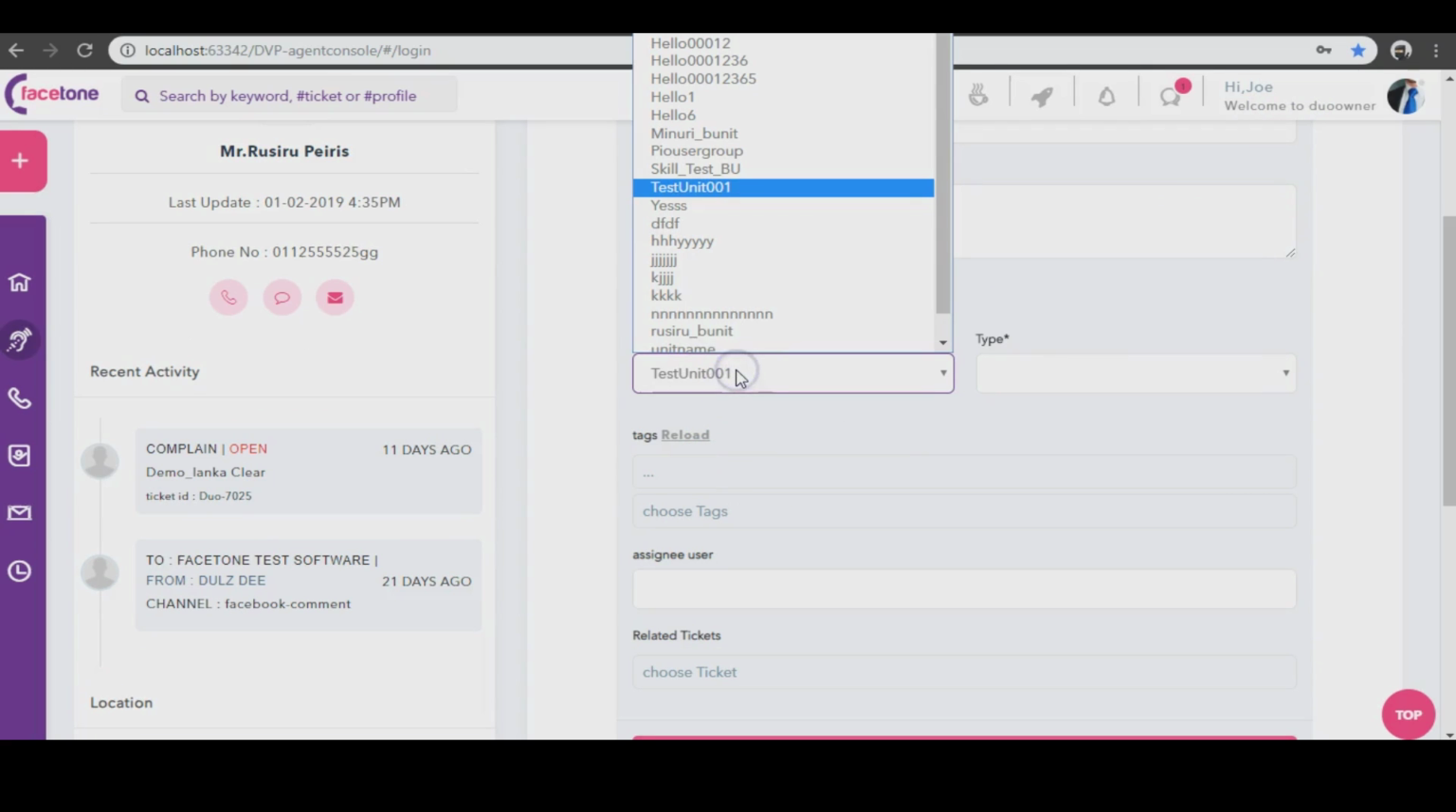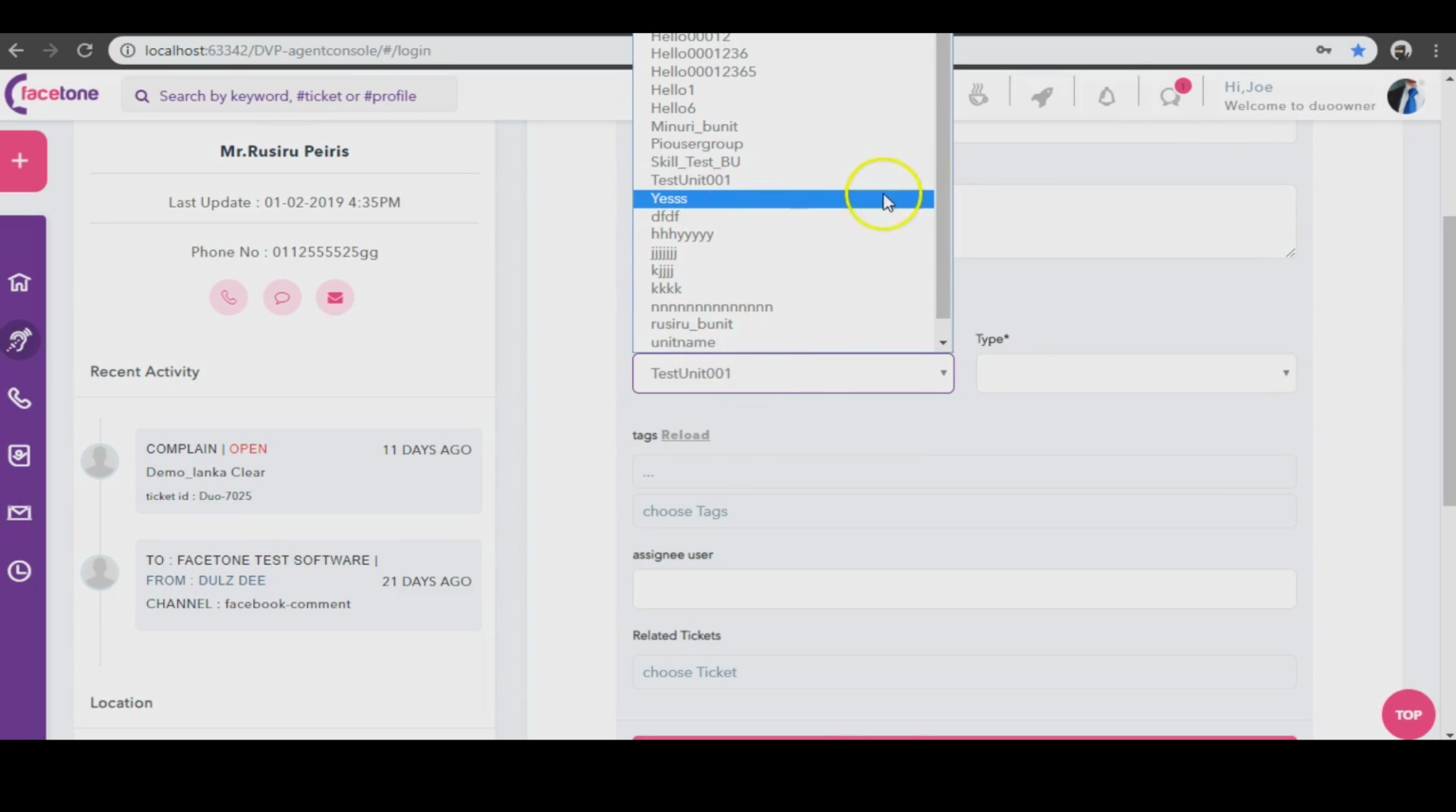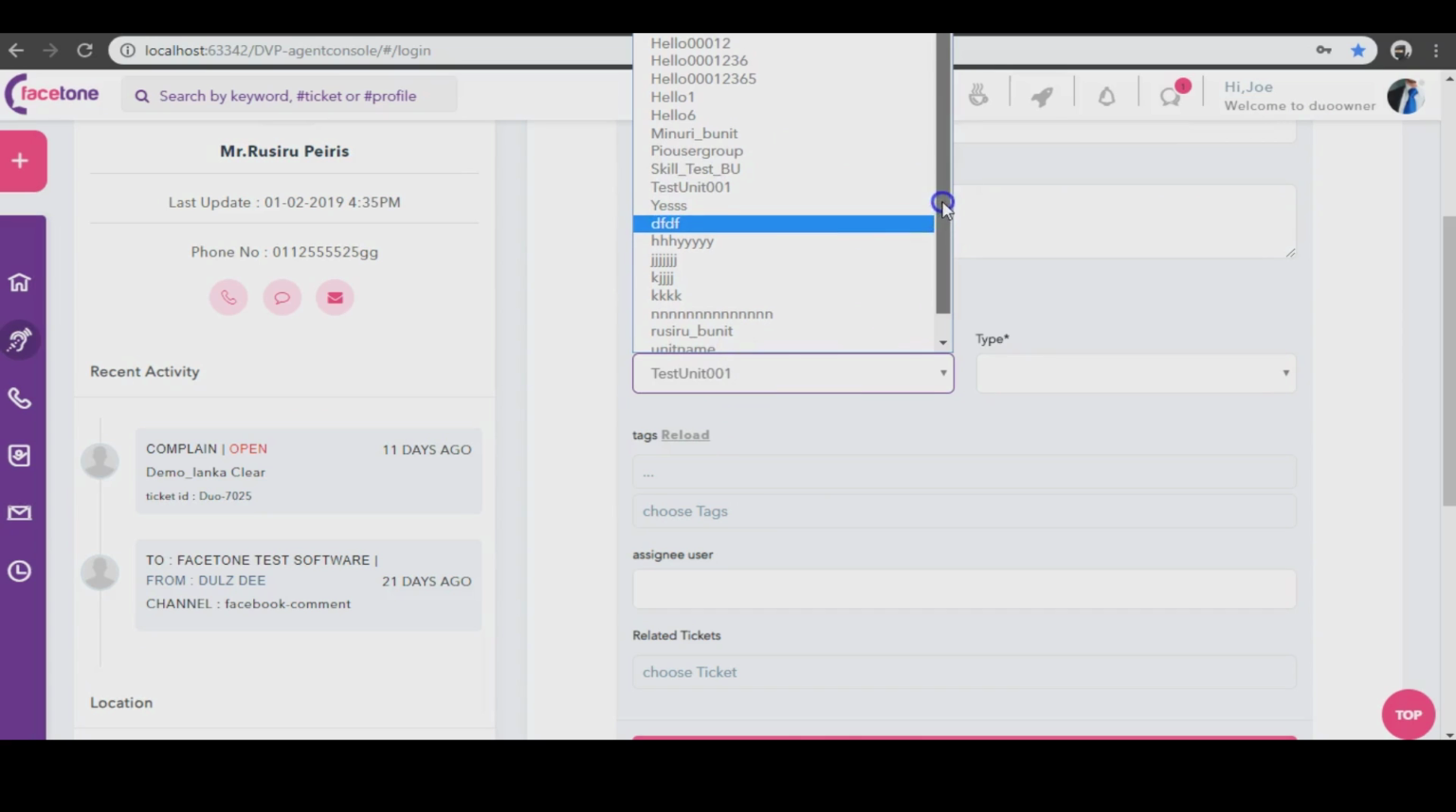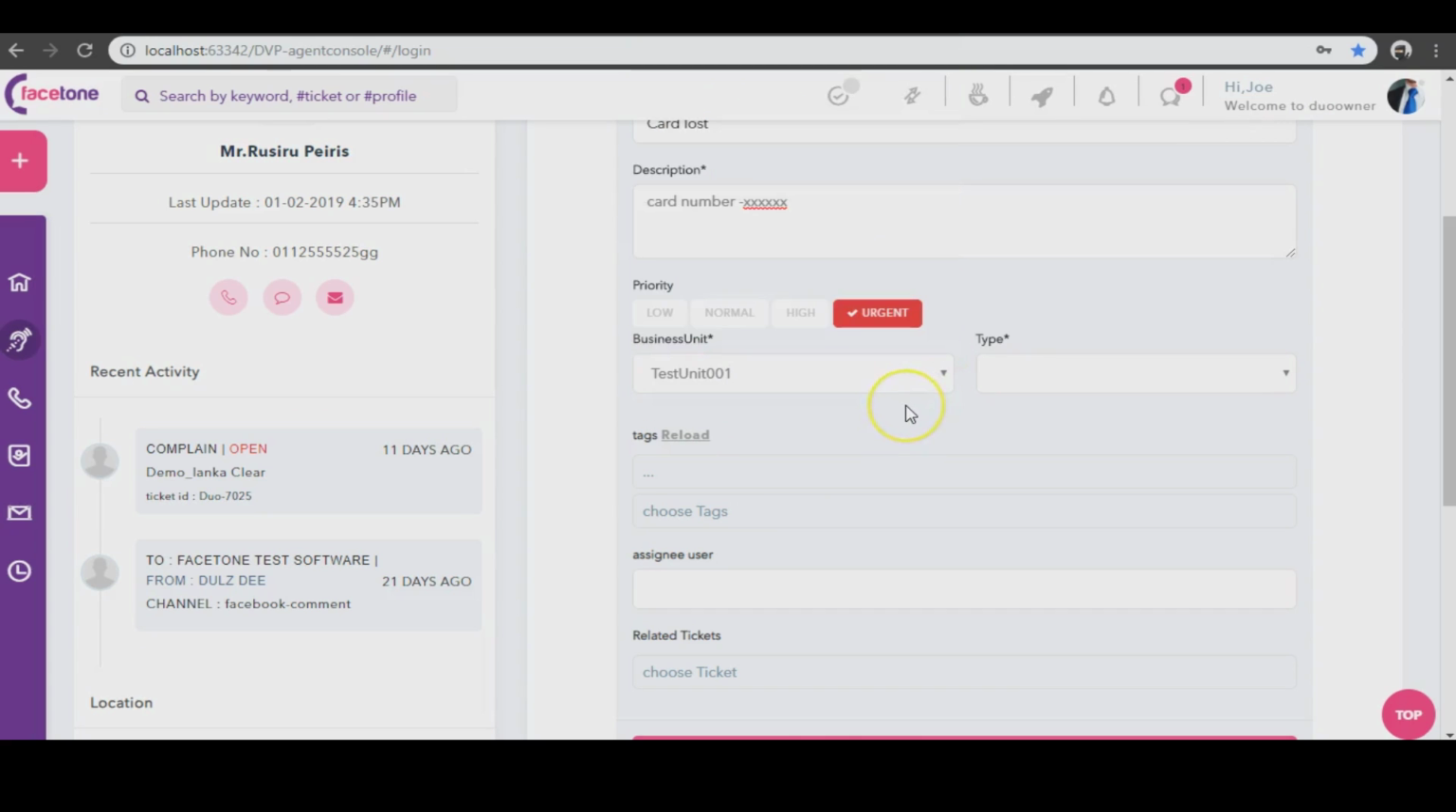By default this agent's business unit will be selected, or else the agent will be able to select another business unit. What happens over here is only this business unit's members will be able to view this ticket, and the ticket types will be displayed over here.